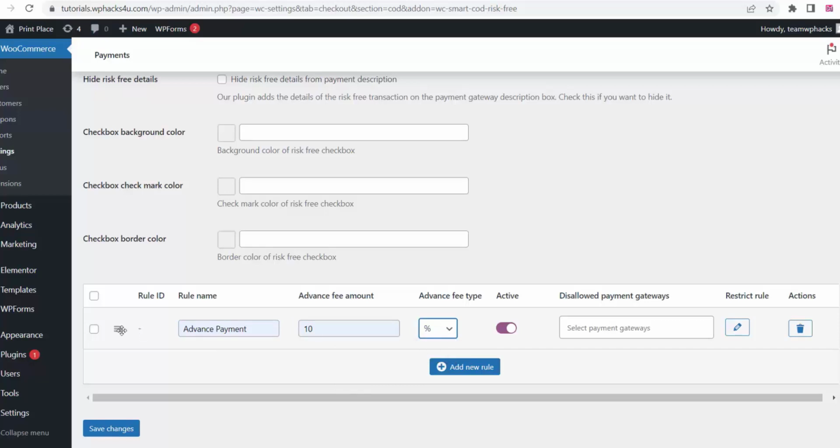So the customer needs to pay this amount with a credit card or debit card, and only then will the order get confirmed, and you can reduce the COD return rates, and it's very good for the e-commerce website.